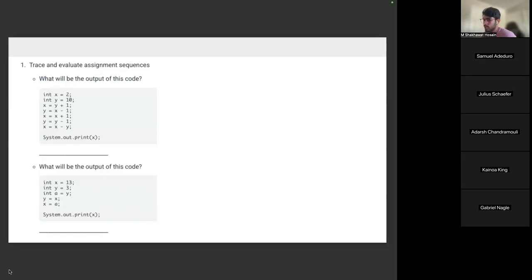Trace and evaluate assignment sequence. What will be the output of this code? For these questions, I suggest that you write it down, like on your sketch paper. So just write it down.